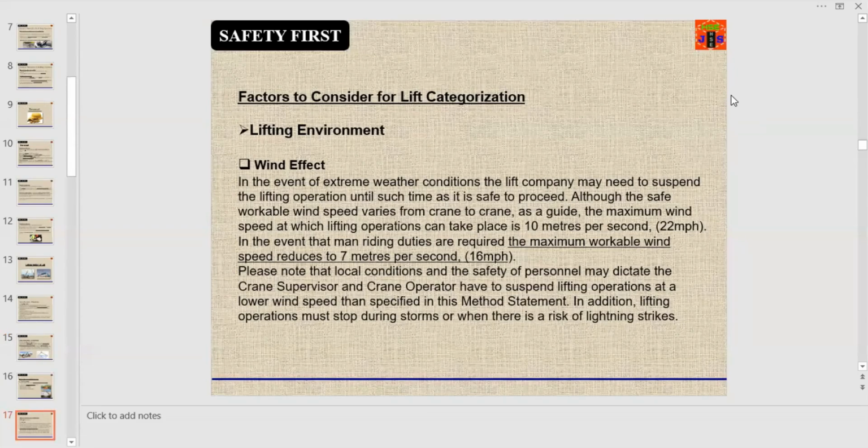In the event of extreme weather conditions, the lifting team may need to suspend the lifting operation until such time as it is safe to proceed. Although the safe workable wind speed varies from crane to crane, as a guide, the maximum wind speed at which lifting operations can take place is 10 meters per second, 22 miles per hour.